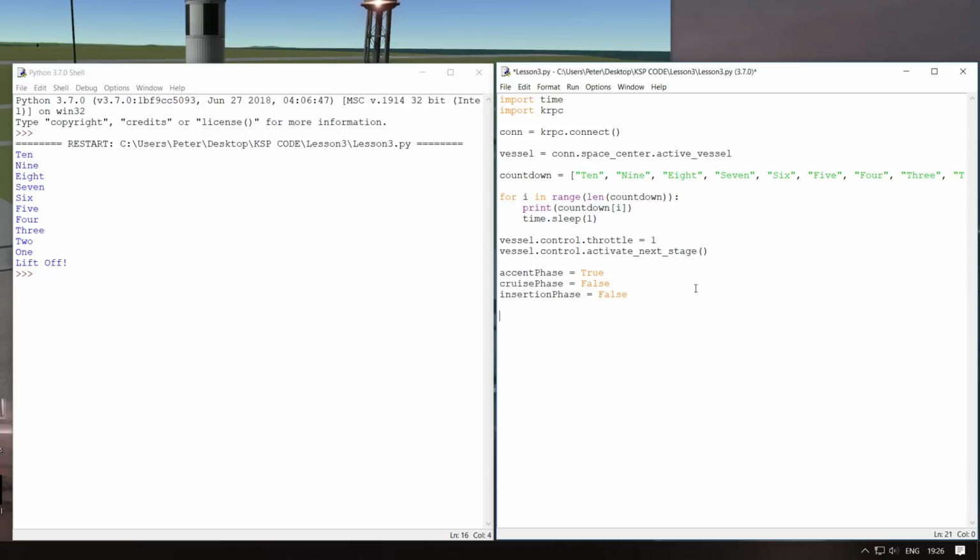So a while loop isn't going to be while true. It's going to be while ascent phase or cruise phase or insertion phase. So while at least one of these is true, our code will run. And once it's not, once it's ended, we'll exit this while loop and the program will just end. So good. That is basically the start of all of this.